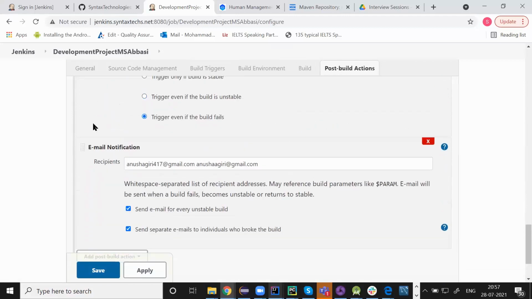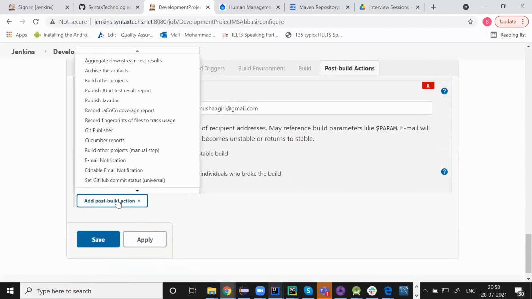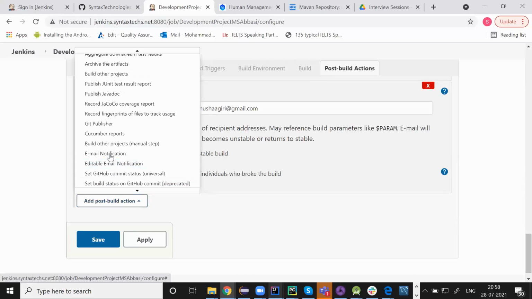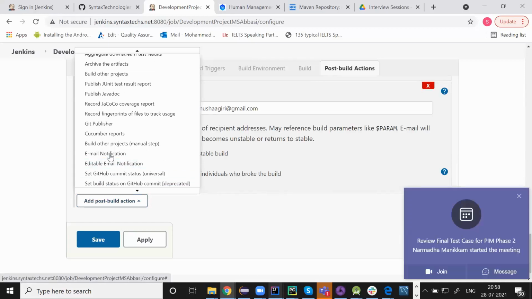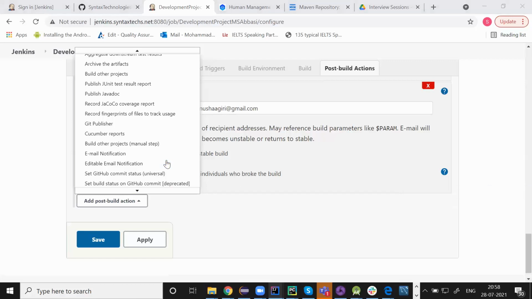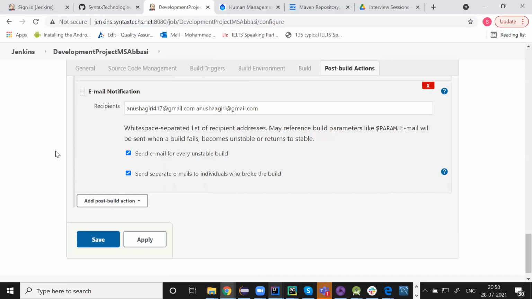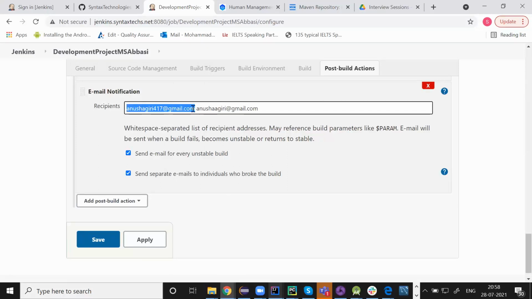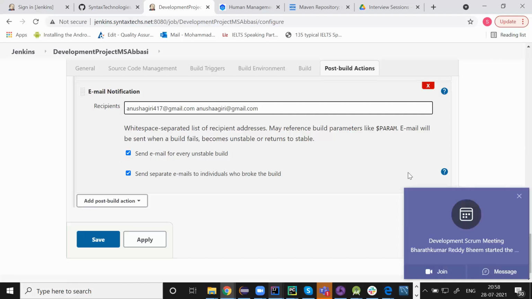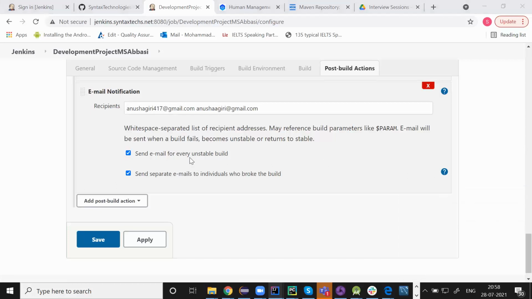Now email. So the moment you click here, it gives you option called email notification, right? So when I say email notification, it simply means you are going to send this email to people. You are going to send this email to the intended recipient. For example, I have 1 and 2 I have provided by default, right? That is, send this email for every unstable build, right? So if my build is failed, it is sending an email. Send separate emails to individuals who broke the build.